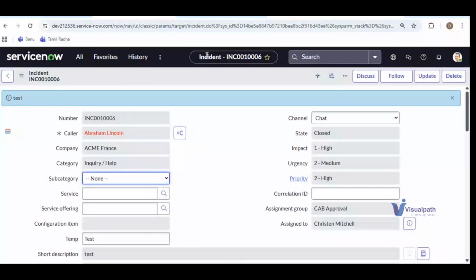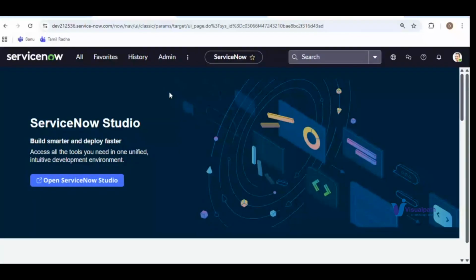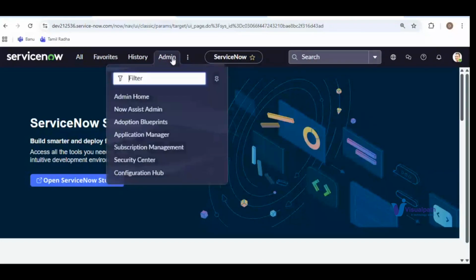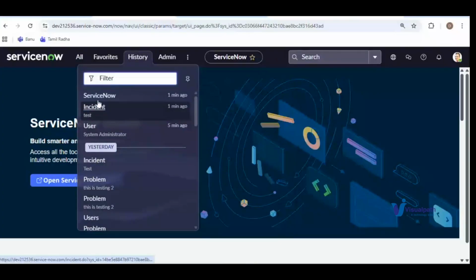That's about it. And this is called the contextual pill. Wherever you are currently, you are in this incident, right? That is shown here. If I click on ServiceNow, it will take me to the home and show you ServiceNow. So this is the contextual pill. Then we have the menu here. This is related to admin, some security center options, Now Assist admin and admin home. Then we have history. Whatever we have recently explored or navigated will be shown here in the history.